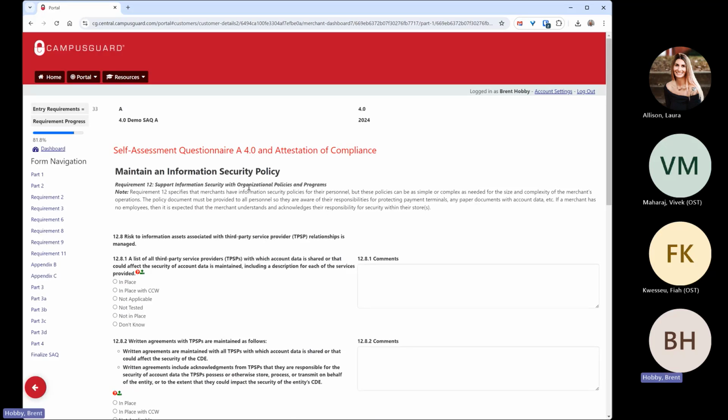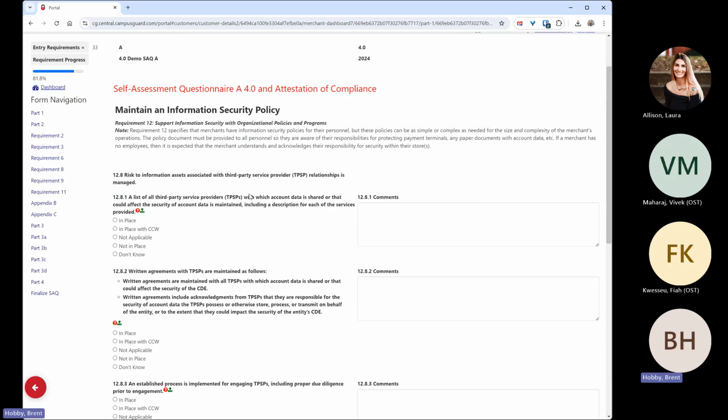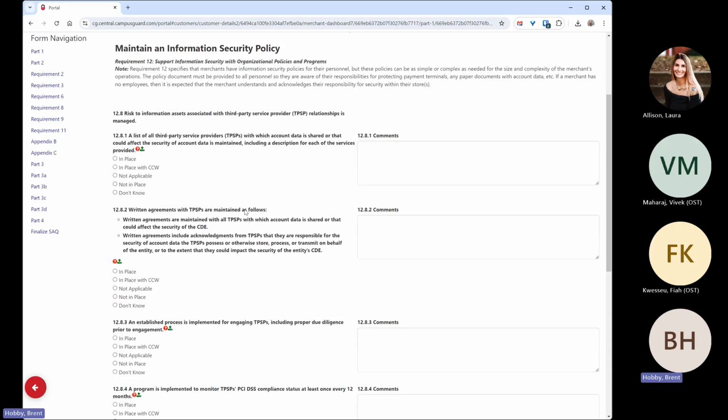Requirement 12 is questions about the information security policy and the procedures, most of which is maintained by the state or by the Office of State Treasurer for the PCI stuff, or in your documented merchant procedures. So these are all in place.